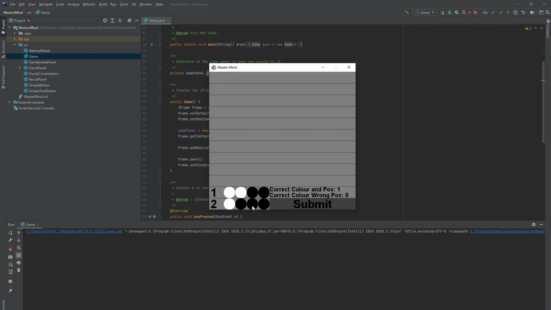So one of these is correct. So we'll start by just changing these. We'll do a yellow and a blue. So now we have one correct color and position, and one correct color wrong position. So it means we only have one of these.